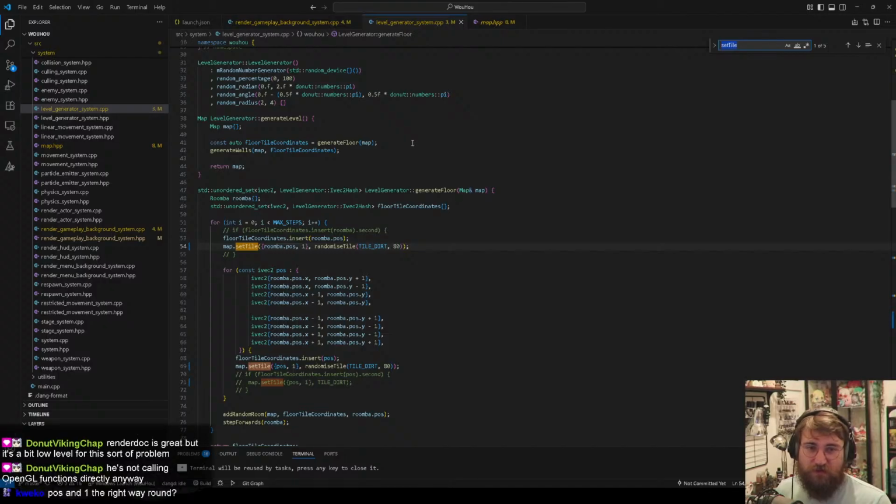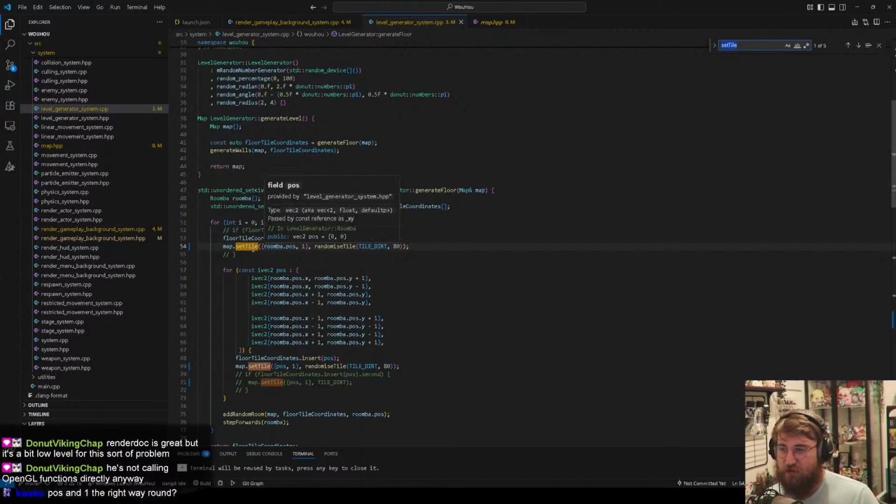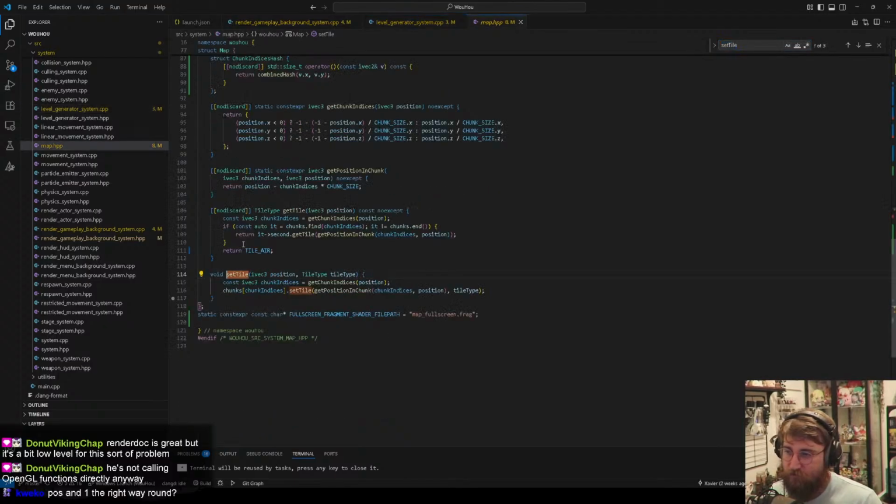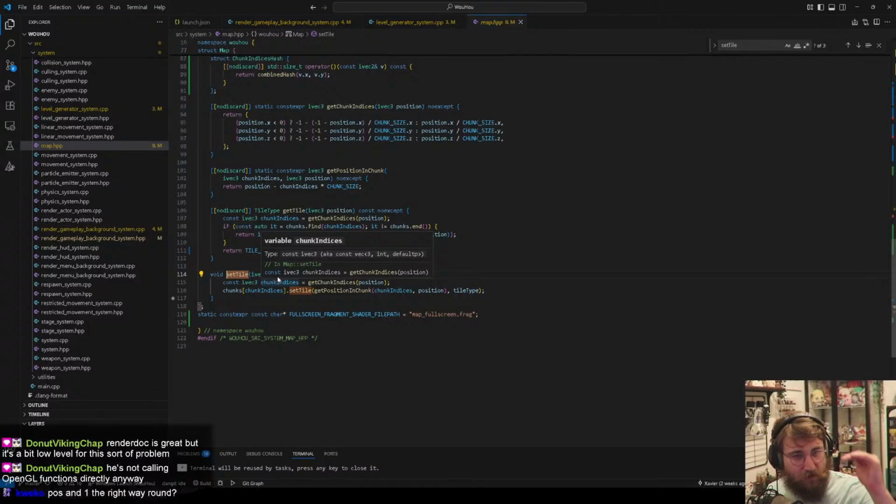Great, but it's a bit low level, this whole problem. This should be the sort of thing I can grab directly. Pos 1 and 1 the right way around. Should be, because the level generator runs around the X and Y, and then the Z is what we're using as layer.